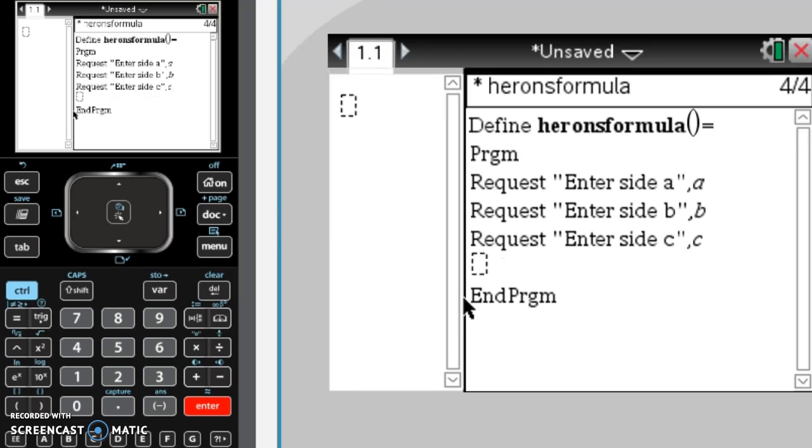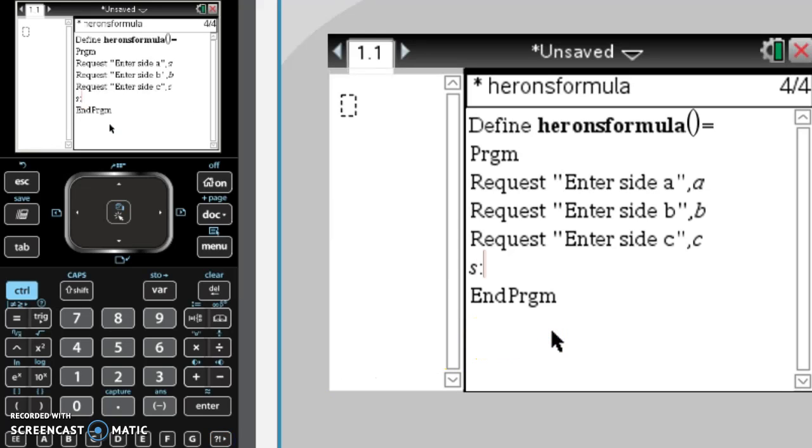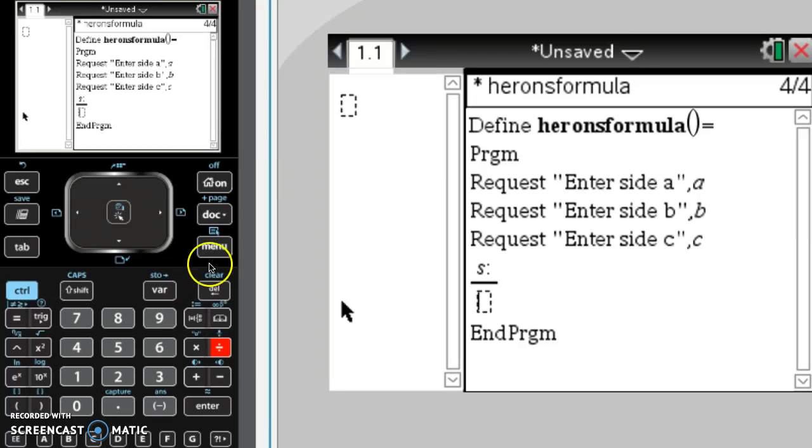So you'll hit enter, and we're going to call it S for the semi-perimeter. Then we put a colon, which is right here. Then we hit control, division symbol. Whoops. That will give you a fraction, but I did it too early. So we're going to hit backspace, let's just clear that all out and try that again.